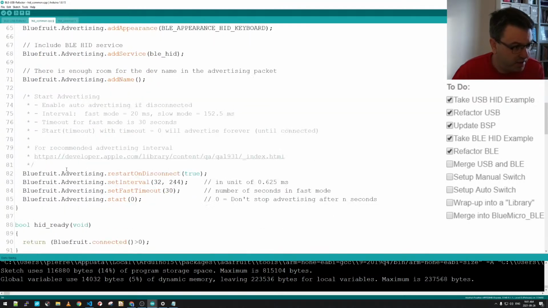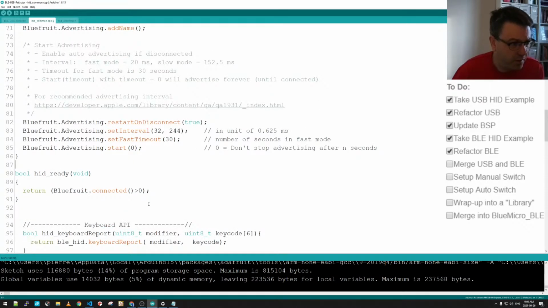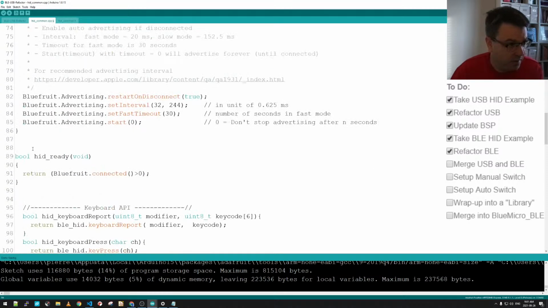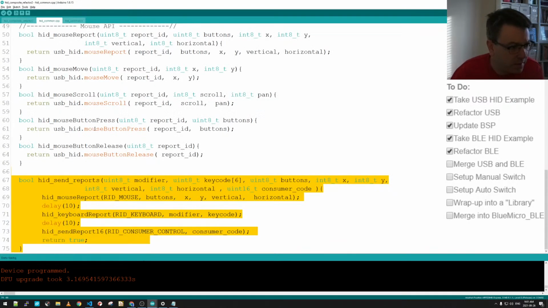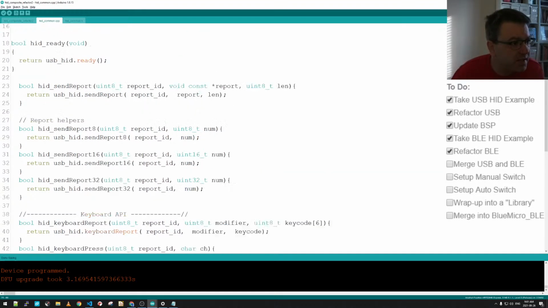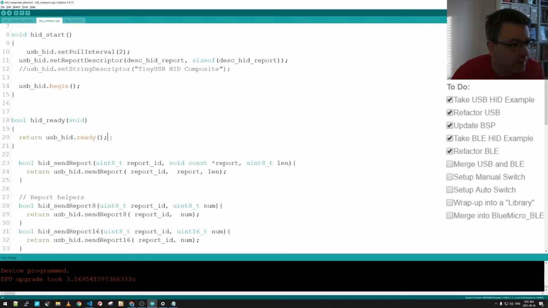That's the BLE stuff. Okay, let's get that HID ready function. There's two different functions here. Now for this one, the HID ready on here is actually slightly different. See, HID ready is this one here.